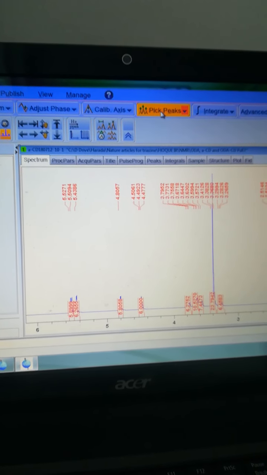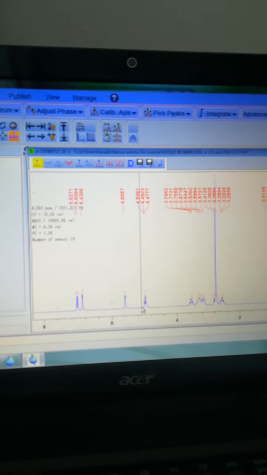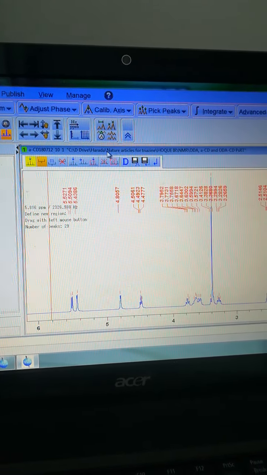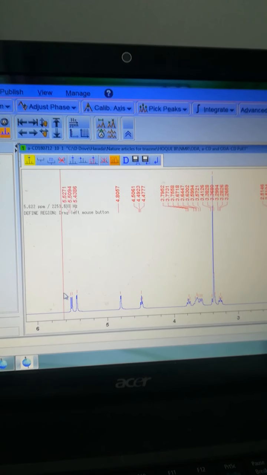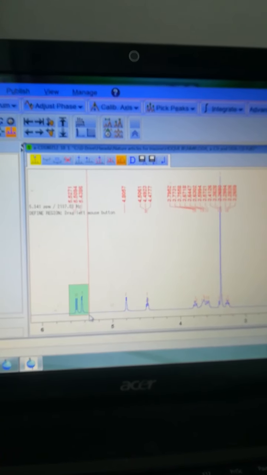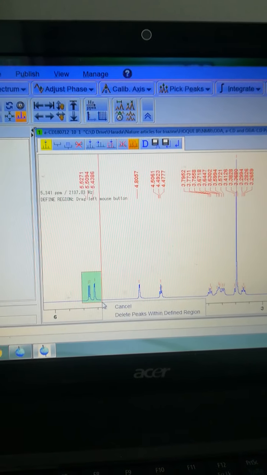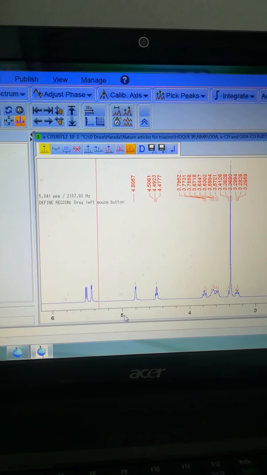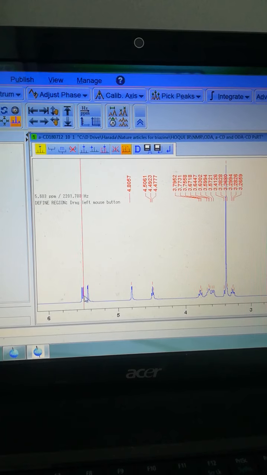To do so, just click the peak, and here you can see another menu bar. From that you can delete peaks. Suppose I want to delete some peaks, just click here, which defines the region for deleting peaks. Click that one, and now if you move your mouse you can see the defined region, and after that you can see delete peak within the defined region. If you do this, the peak is deleted, but since these are important peaks, we need to include those peaks again.